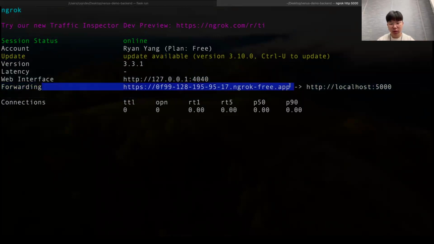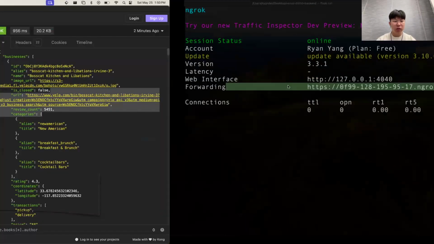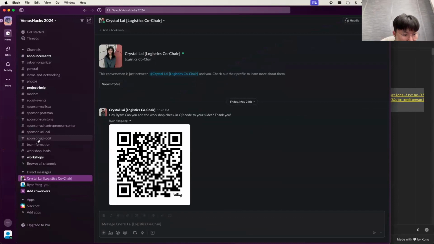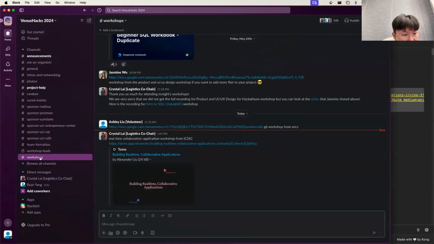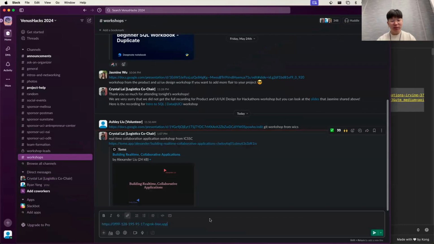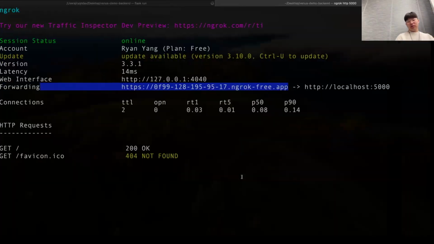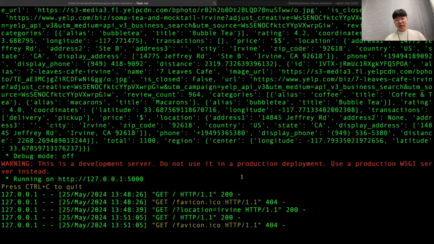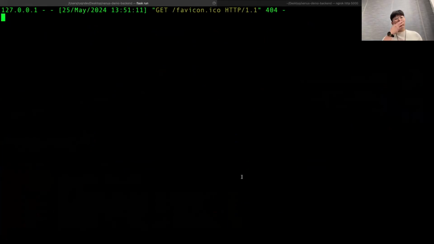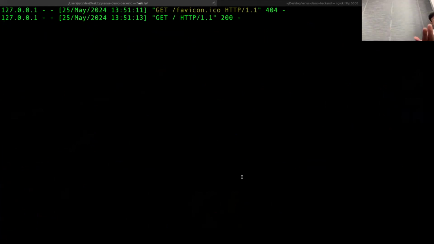So, honestly, here, let's go to the Slack. Let's go to workshops. All right, if you guys are in the Slack, go to workshops. You can try hitting this URL. And then you will be able to, I see some people hitting it.